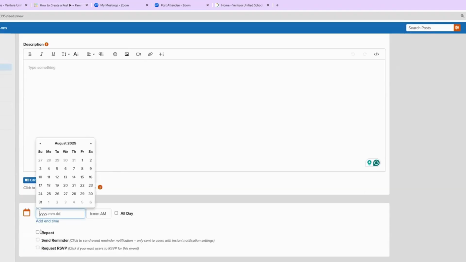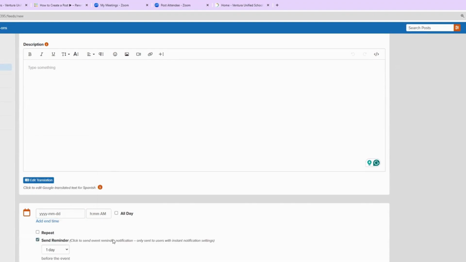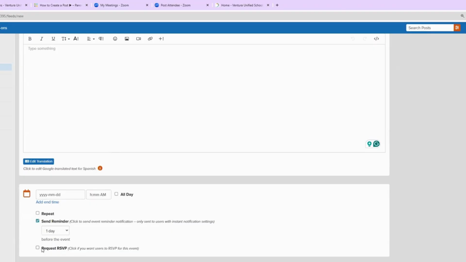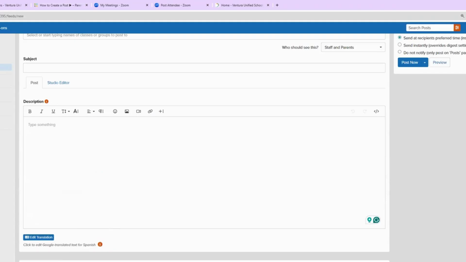So you can put in a calendar item for your classroom or for your school. And you can do like back to school night. You can send a reminder, click to send a reminder email out to everybody 1 day before, or you can even request RSVPs. So that's a pretty cool thing that you can add. We already talked about attaching photos.